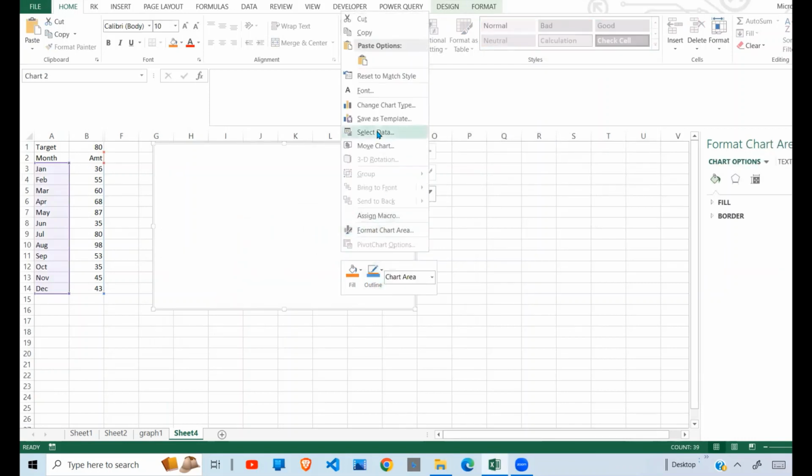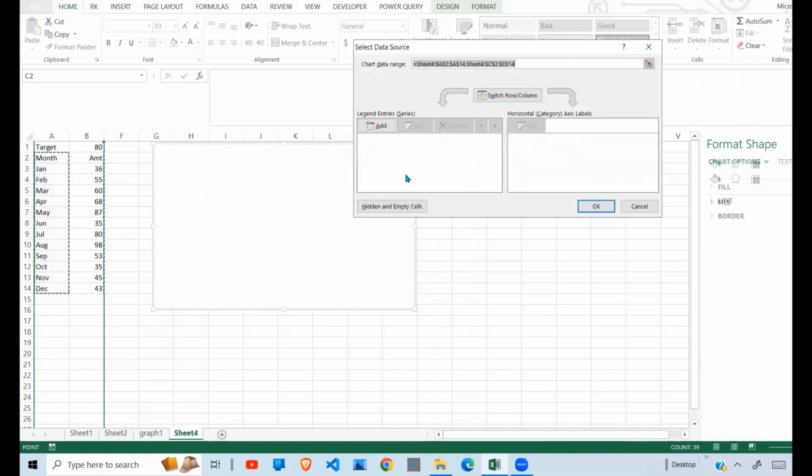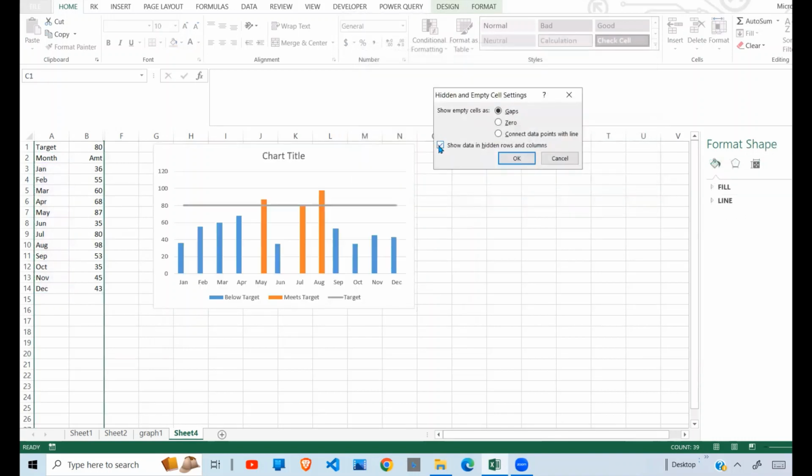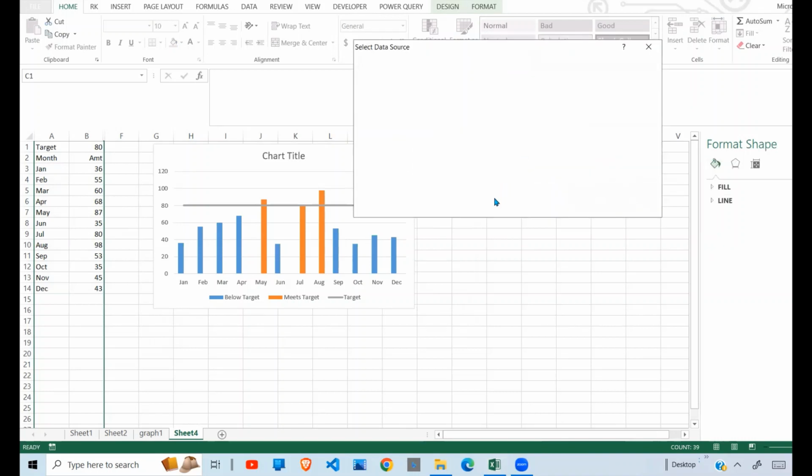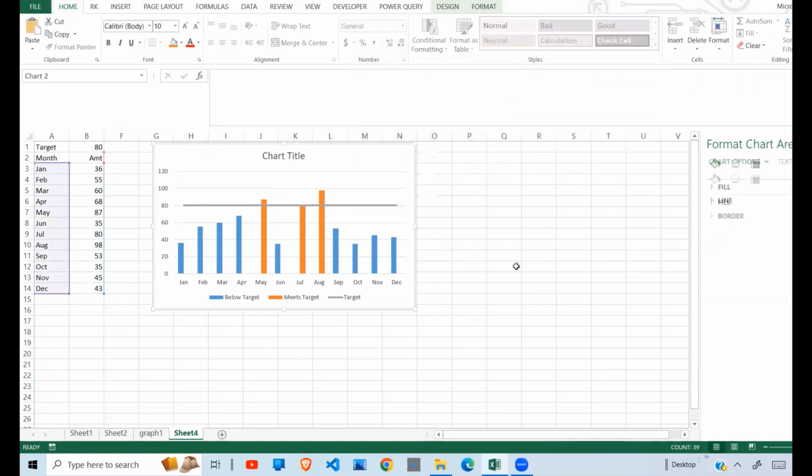Okay, let's go back. Select data, hidden rows, show that data. Say OK. Say OK. And there you go. So you can hide your data and you can still show your chart. So everything here is dynamic.